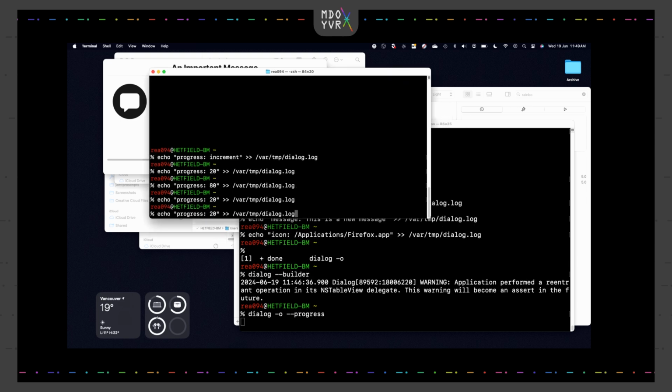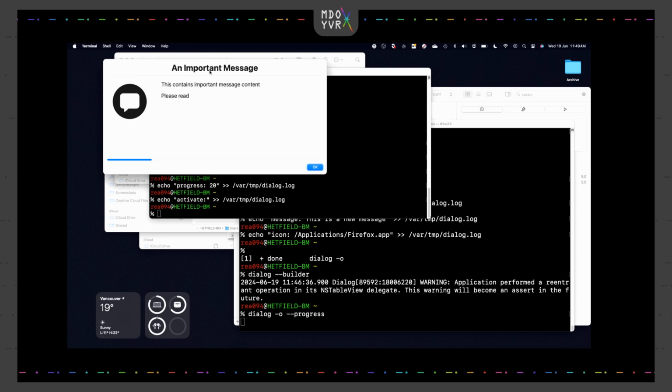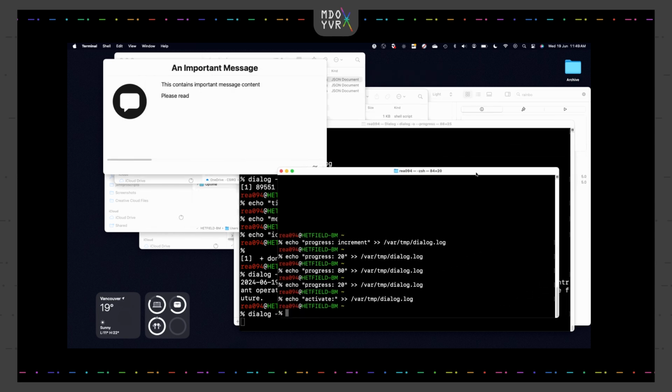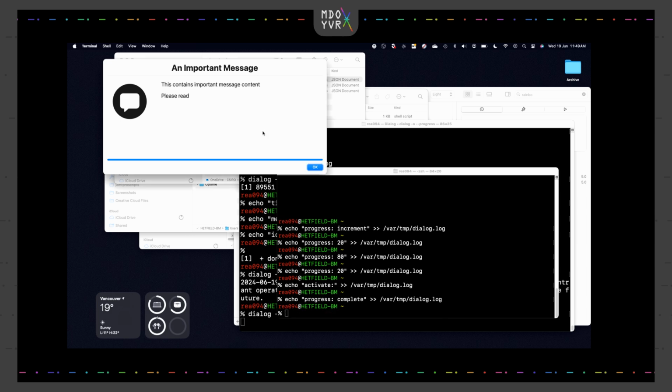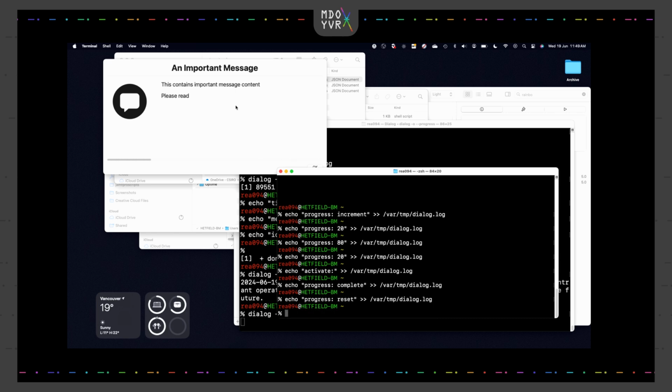So the other thing we can do is, instead of say progress, we can go activate. At the moment, you can see it's sitting in the background there. So if we go activate, it brings the window to the front. So we can do stuff like that. Progress, we go back to progress. We can also go complete. So complete just is an increment value to whatever the progress state you've got it to. And then the last one is reset, which will reset it back to an indeterminate progress bar.